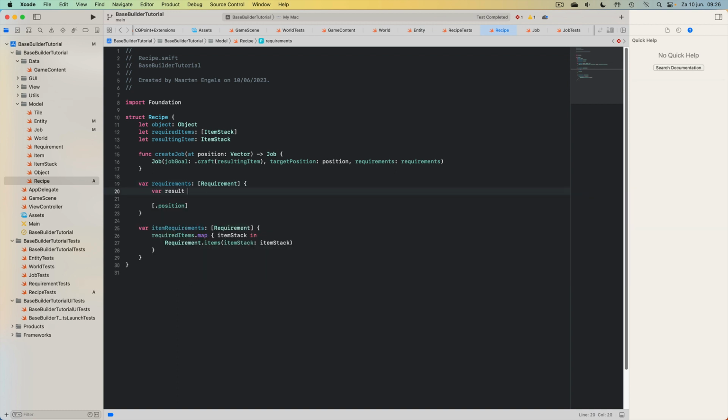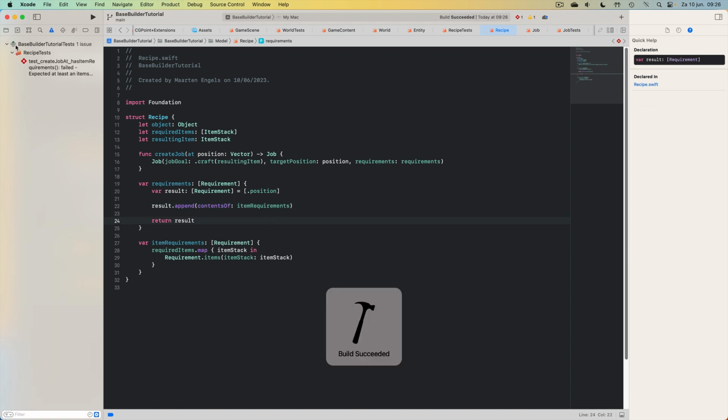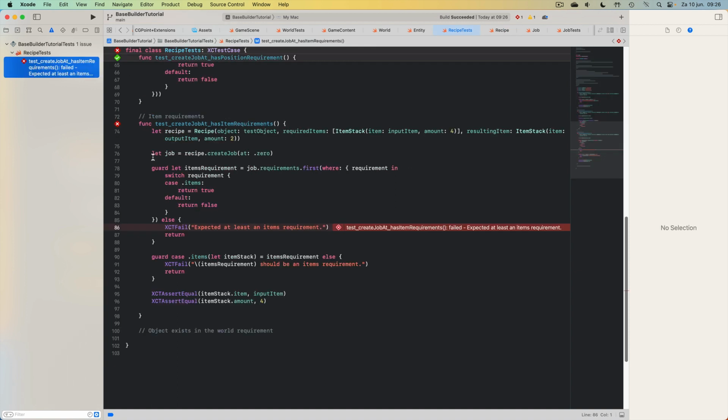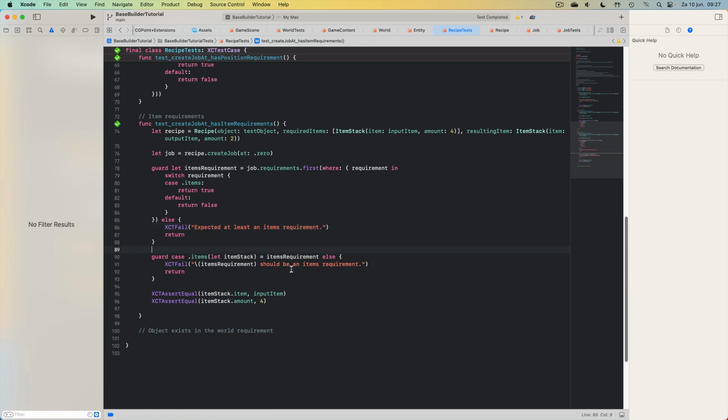That means that in this requirements property, we can do it a bit differently. We take our result, which is an array of type requirement. Then we initialize it as just this position. In the end, we return this result, and in the meantime, we will append the contents of the items requirements. This one we paste. And this should work. Now we can go back to our test, and we should now see the test pass, because we have the correct requirement available now.